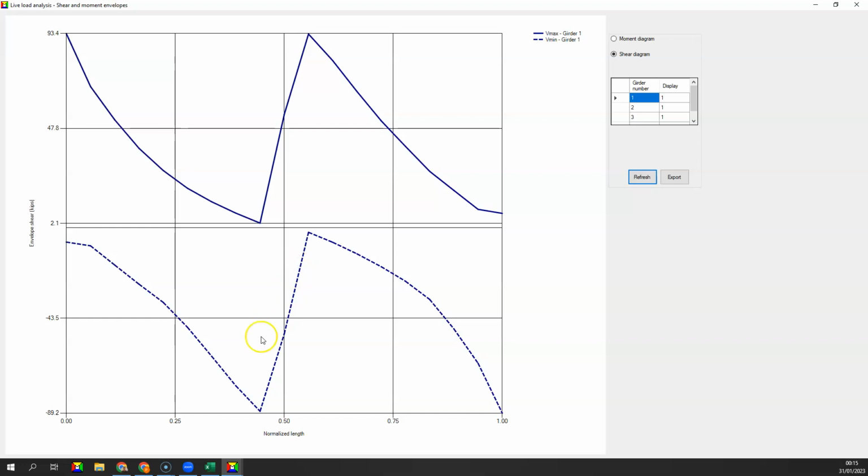So I hope this is useful. Again, we believe this is quite a nice feature to be able to visualize these envelope moment and shear for shell models instead of just using the distribution factors.